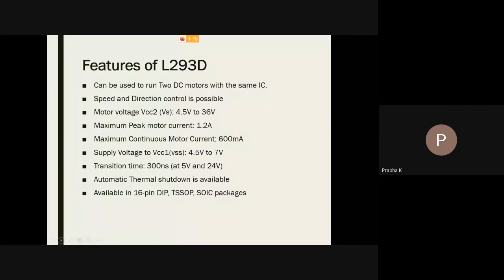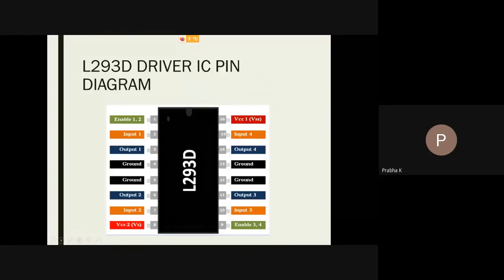Transition time will be around 300 nanoseconds at 5 volts and at 24 volts, and there will be an automatic thermal shutdown. If there is any rise in the temperature, the IC will take care of stopping the motor in order to protect it. And it is available in 16-pin DIP, TSSOP and SOIC packages, and the diagram you have seen is the DIP package, dual inline package.